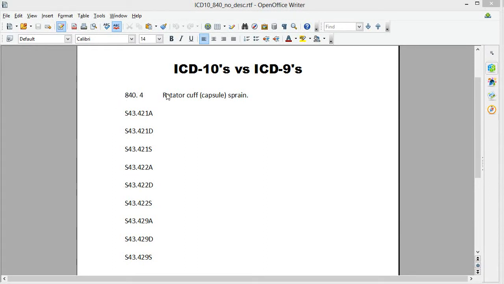So this is the ICD-9 code, and it's just a rotator cuff capsule sprain. We all know a rotator cuff's somewhere up in our shoulder, and it's probably something that gets injured when you play football or tennis or something.